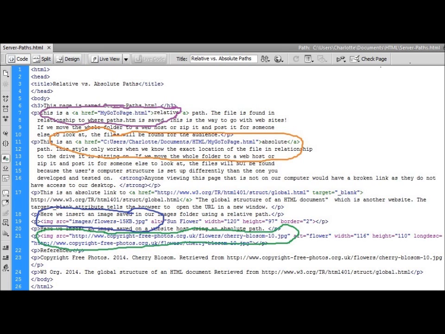The thing with absolute paths is, with this one, it's on the C drive because I'm on my own computer and I have that file saved on my computer in that exact path. So in users, Charlotte, documents, HTML, I have a file named my go-to page. It's going to render on my computer.